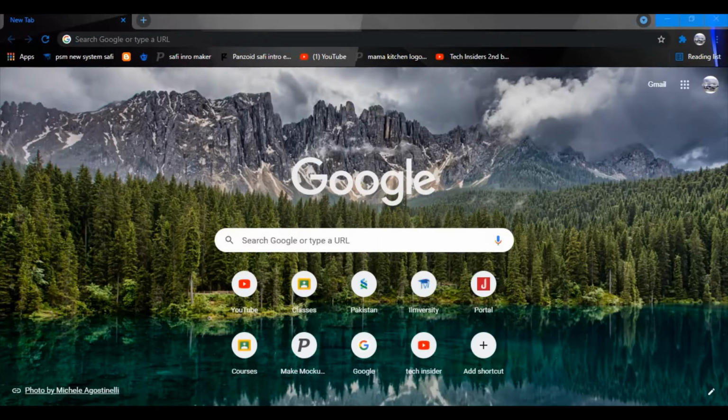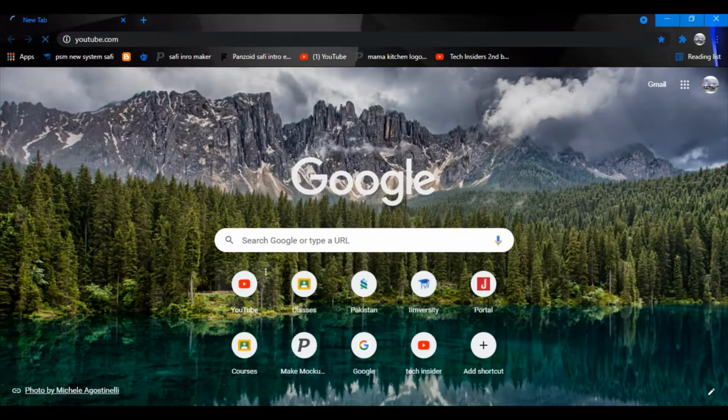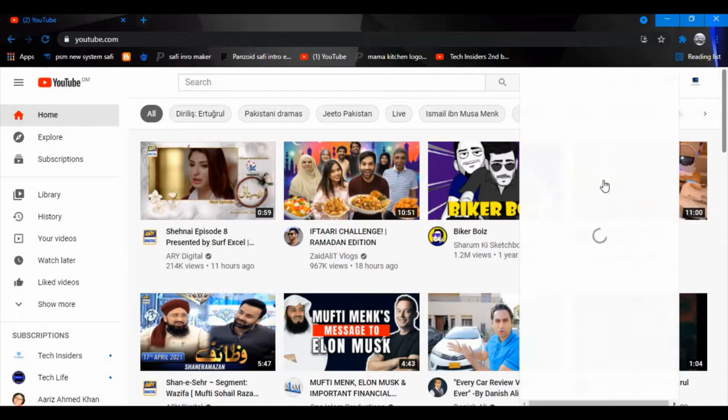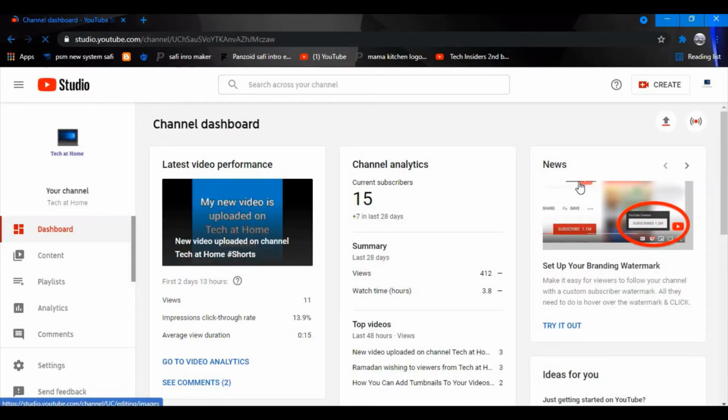So let's get started. For this you have to open Chrome, then open YouTube. Once it has opened, you have to go to YouTube Studio. Then on the left you will find several options, like I told you before as well: dashboard, content, playlist, analytics, comments and much more. Just leave that and click on content.